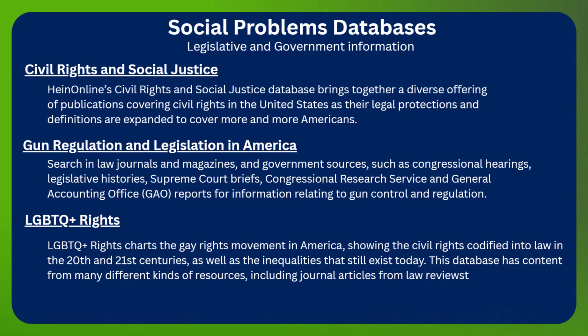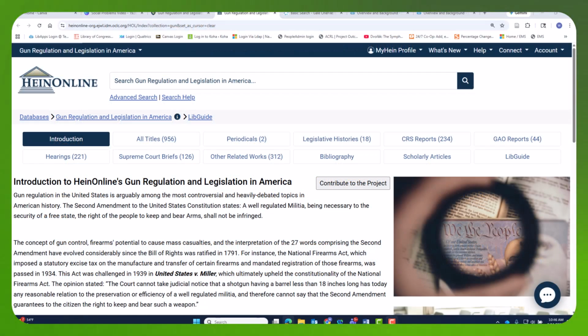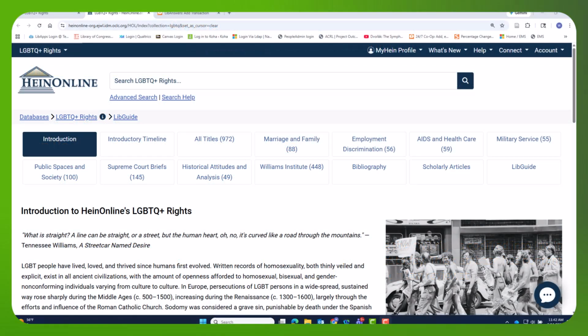The next one is called Gun Regulation and Legislation in America. This database is similar in the types of resources that it has to the Civil Rights and Social Justice database that we just looked at. The third database in this category is called LGBTQ plus rights. It is also similar in the kinds of resources that it has to the first two databases.